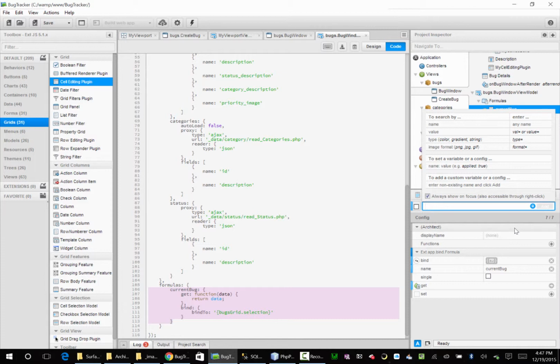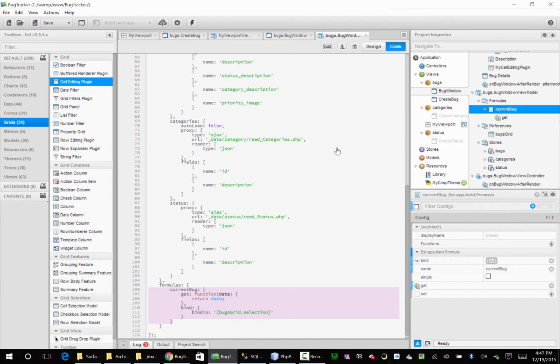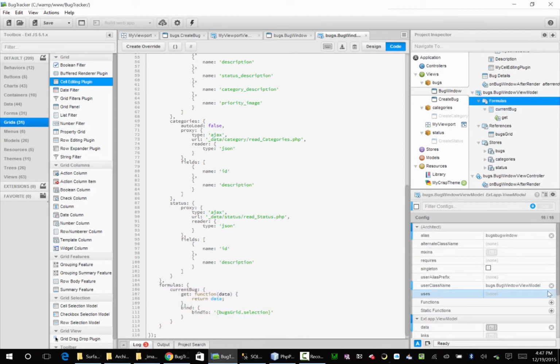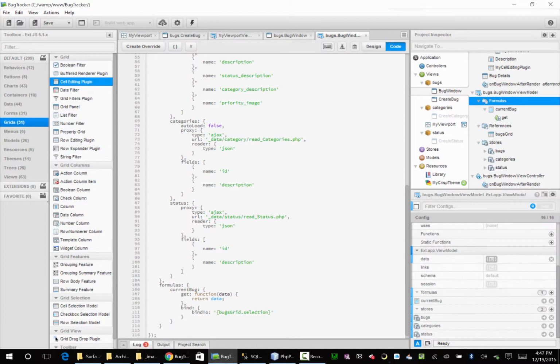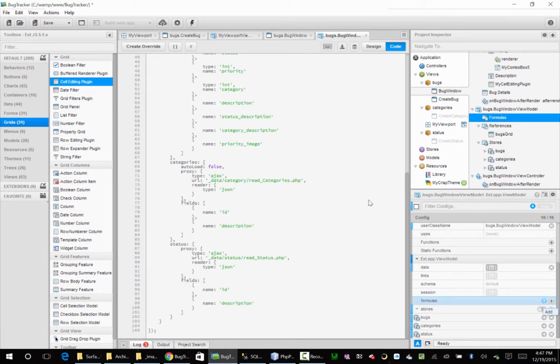and show you because it's a little tricky. Let me bring up my cheat sheet over here. Yeah, so let me just kill this current binding. Let's just kill the formula. Current bug, delete. Okay, so we're going to go to formulas. We're going to add a formula. We're going to call it current bug. This is going to be a reference.